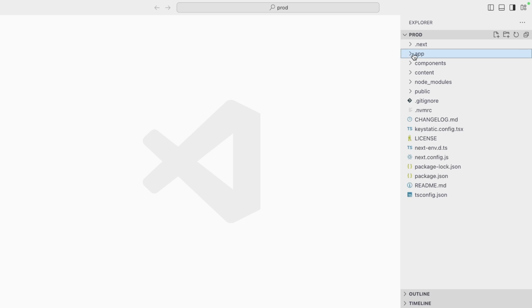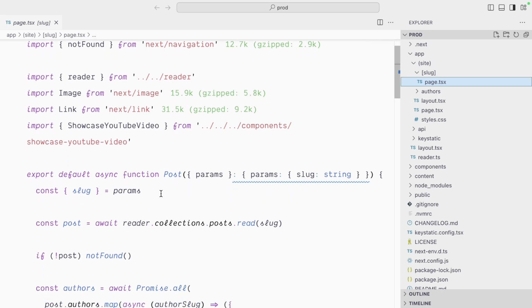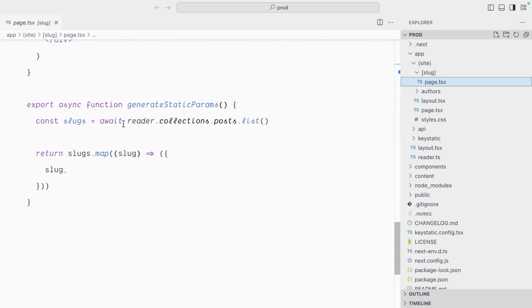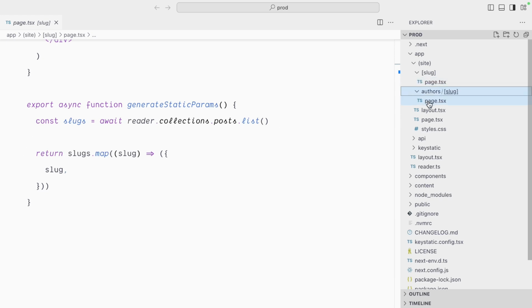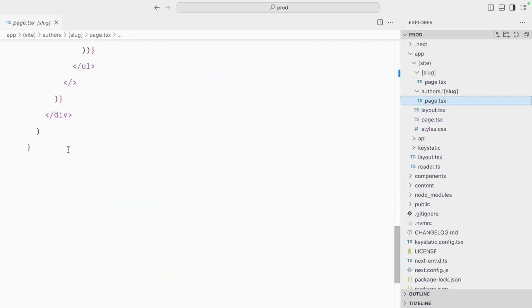So if we go in our app, site, slug, and the slug page, which is the individual post page, you can see that we have our component. And at the bottom here, we use this generateStaticParams function. That is what will generate static pages for each of the posts based on the slug. If we look at the authors page, we do not have such a thing. We just have the component. And so because we're not generating these static params, no HTML page is generated for authors. And so these pages don't exist.